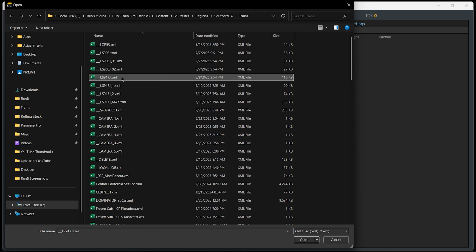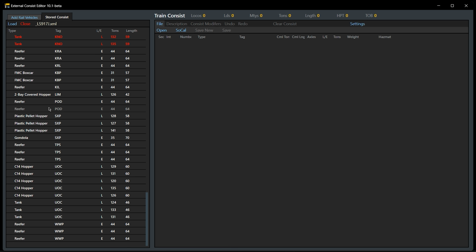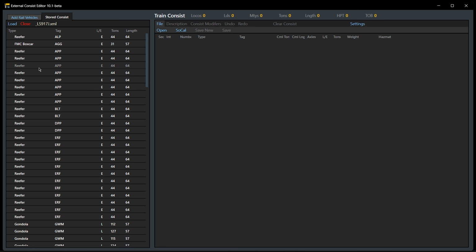LS917J that I did in the last series. And here it is. So here's all the cars listed for that train that we did, that huge local job. And then I can either close it or load a different one.